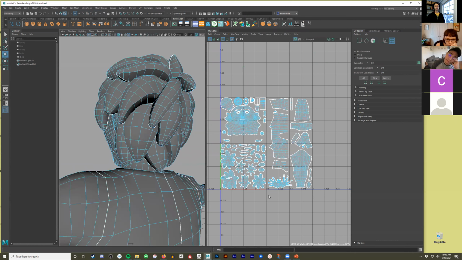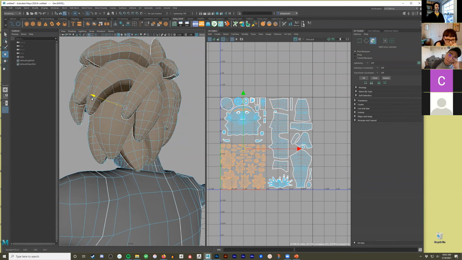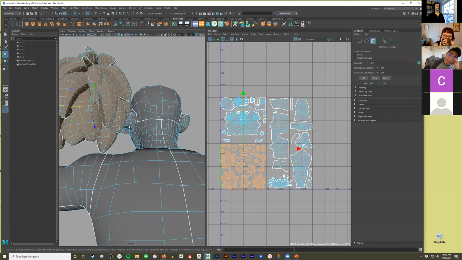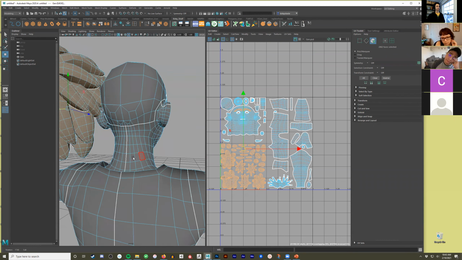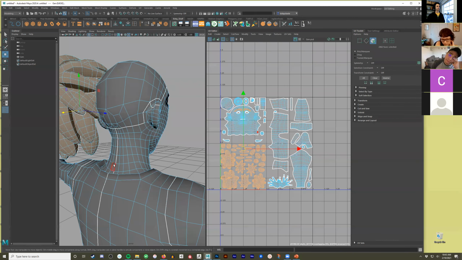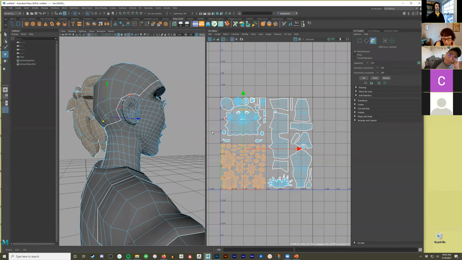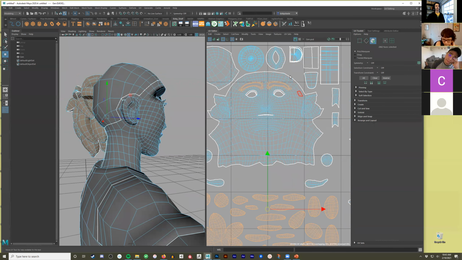maybe I can hide these, or just shift them over for a second. Yeah. So here on the head, these white lines represent where the UV has been cut. Basically you can imagine that there's been like a 3D pair of scissors that came and cut along these edge lines. And that allowed this thing to be flattened out.